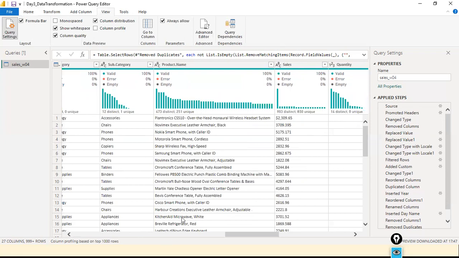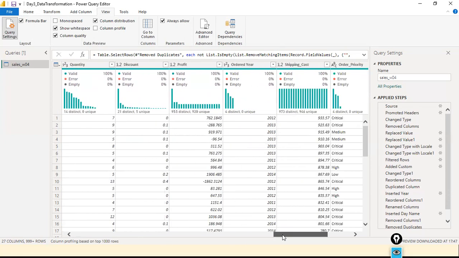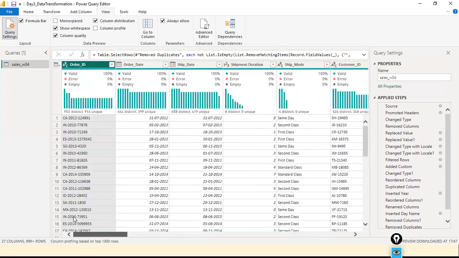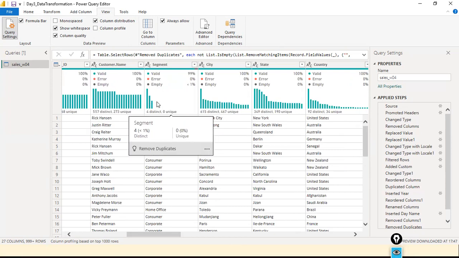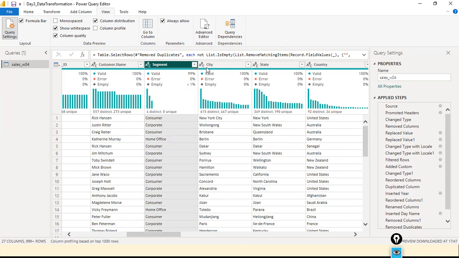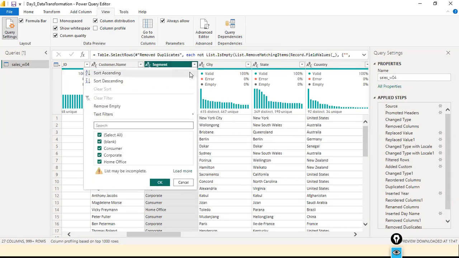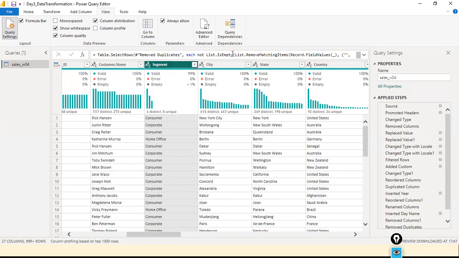For something like product name, we don't worry about that. In the case of a numerical column, this is helpful. But there are some cases where this is very helpful. Look here, 4 distinct and 0 unique values are there. You can see it here for segment. And if you click on it, you can see blank, consumer, corporate, home office.